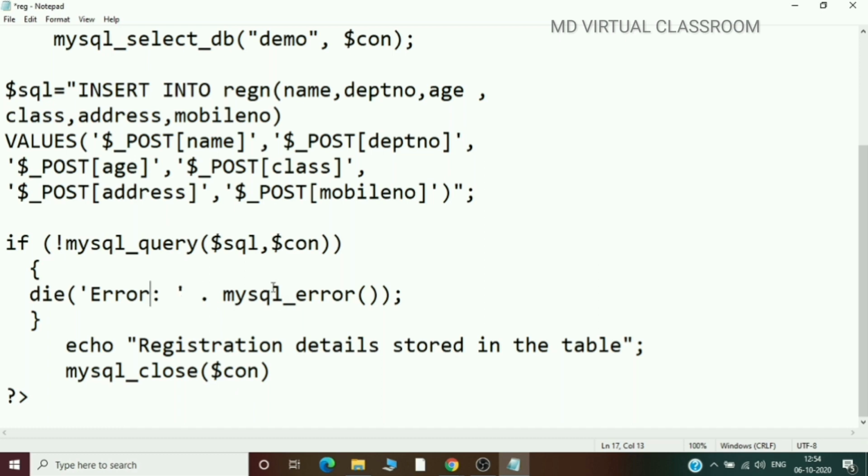Similarly, the dot mysql_error function is also used to inform the user for what reason the query is not executing, or for what reason the values are not inserted into the particular table. It has to inform that user by using mysql_error. Then close the flower brace, echo registration details stored in the table. It is for the sake of the user to understand. Then mysql_close of $connection.